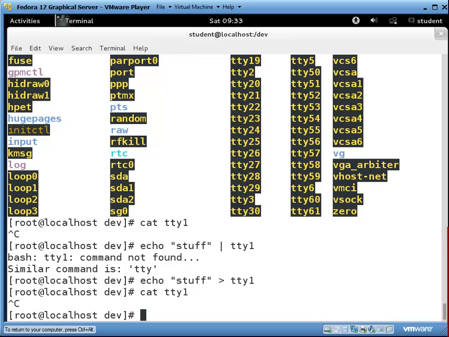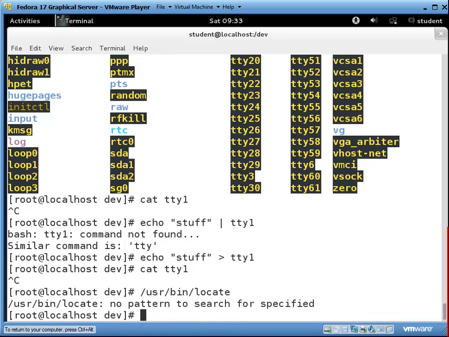/usr/bin/locate. I can't remember that one. I'm sorry. I'll have to look that one up. And then there's crontab to list all the different jobs that are going to be executed at a particular time. And that'd be /usr/bin/crontab. Alright, so there's that.